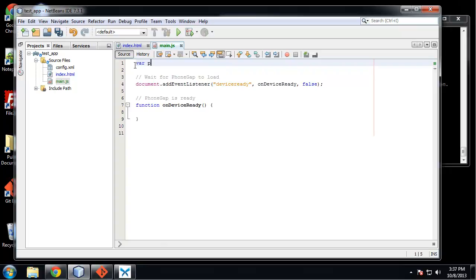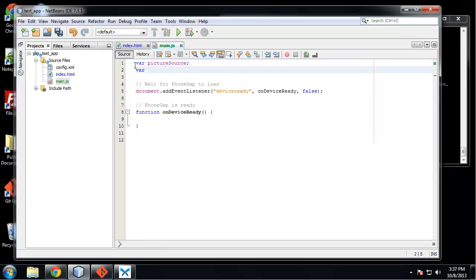We'll say variable picture source and variable destination type. Okay, so picture source is just if it's coming from the camera or from the library, and destination type is if we want it in data format or as a file URL. Alright, so in the on device ready, we're just going to define those values.